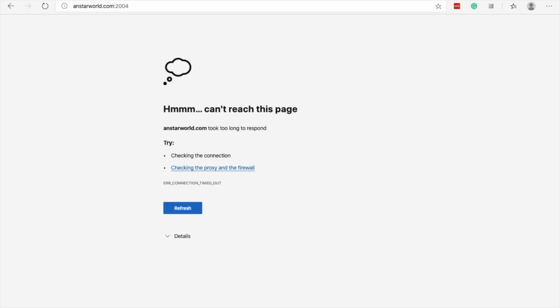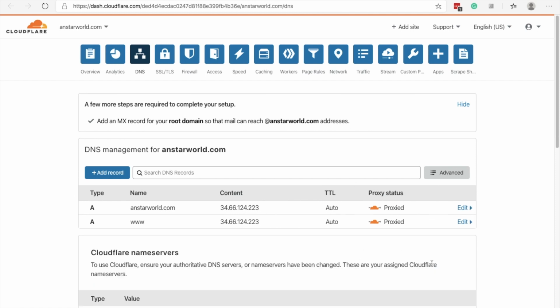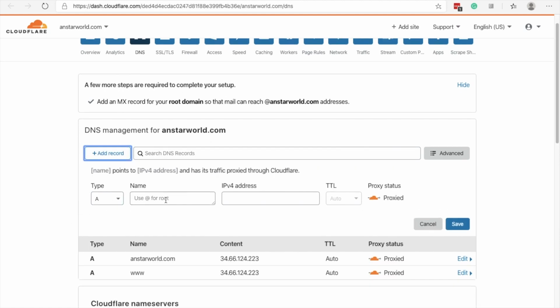So the solution for this is to create a subdomain with the proxy disabled. Let's create one. Click on this add record. The type will be A. Give the name anything. If you want to give cPanel, you can give cPanel, admin, anything you can give. I am just giving Webuzo. The IP address will be the same.